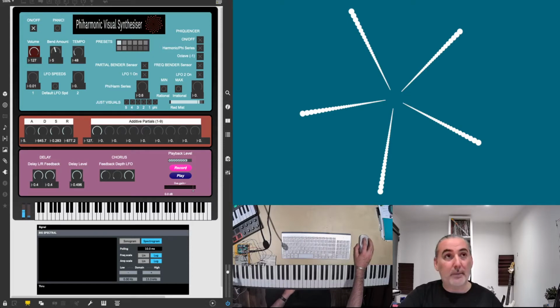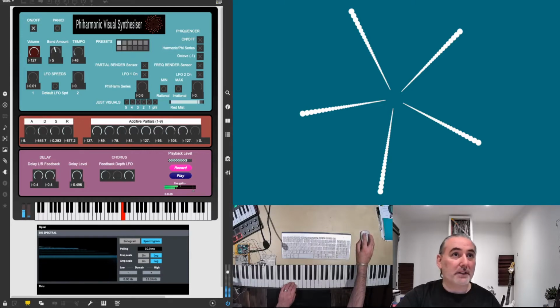So the basic idea behind the Phiharmonic Visual Synthesiser is that it's an additive synth, first of all, so it has a bunch of additive partials here, 9 in all, and it's also an 8 voice synthesizer, so it's multiple oscillators, organized in the harmonic series normally. So for example, you have this sound here, and as you add in the different partials, you can hear them joining in as you would expect in the normal harmonic series.